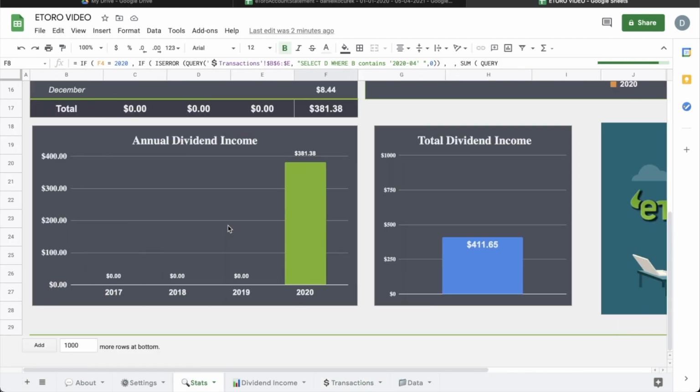So yeah guys, you don't need to add stocks manually. You don't need to add tickers manually. You just take your statement from eToro, you upload it here, and it's going to calculate automatically. It can really help you with your taxes, for example.